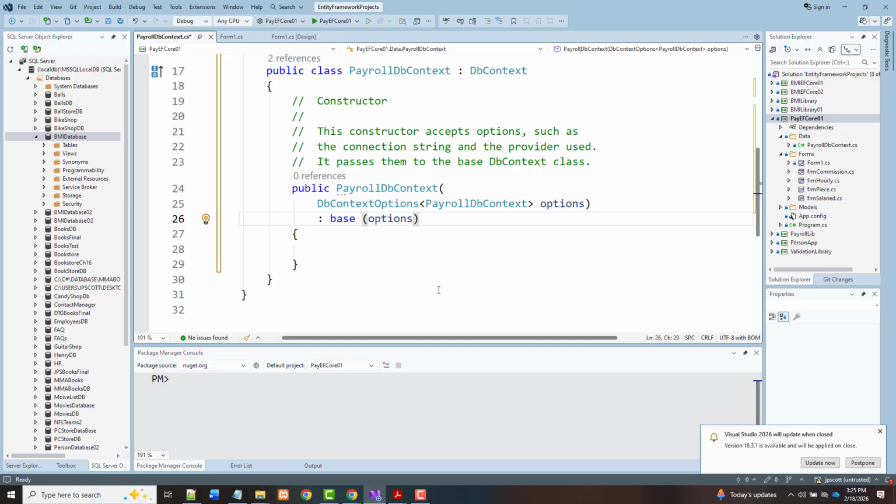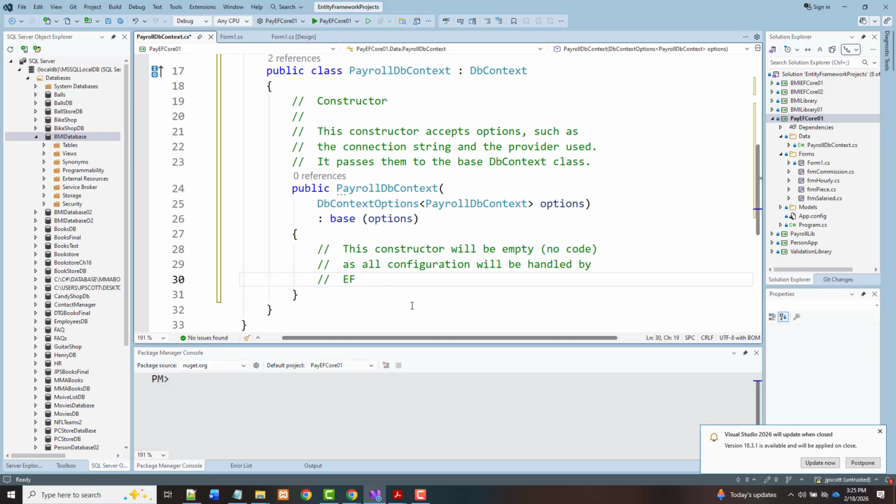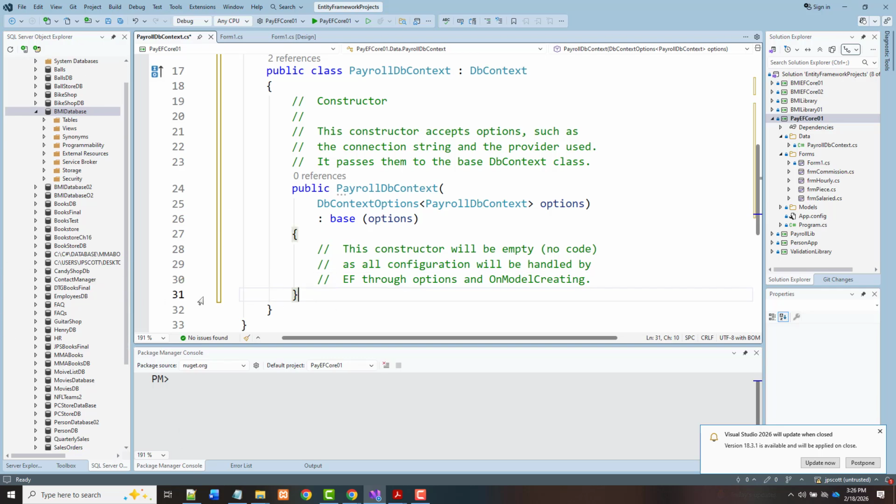Okay. This constructor will be empty, no code, as all configuration will be handled by EF, Entity Framework, through options and OnModelCreating. All right.